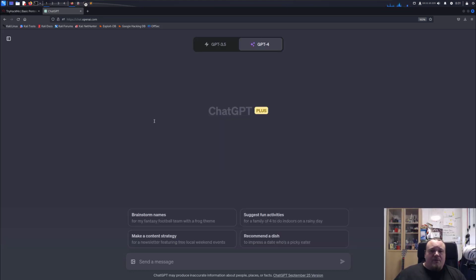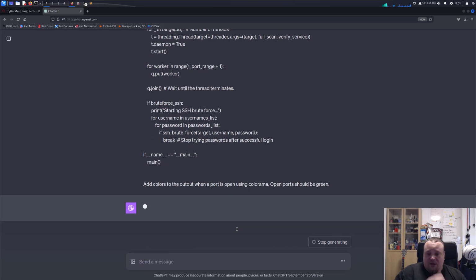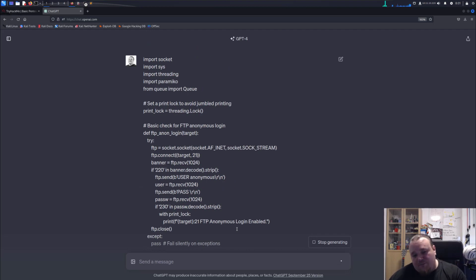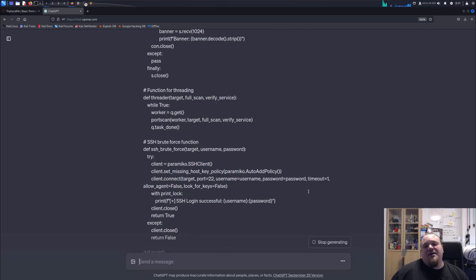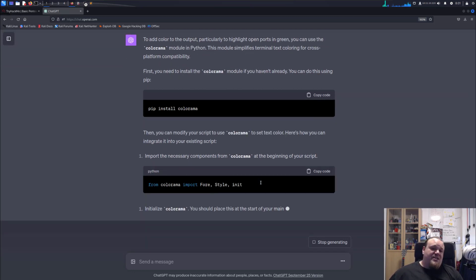So I opened up a new project, and let's go ahead and paste in the code and say, add colors to the output when a port is open using Colorama. Open port should be green. Now let's do it this way. Sometimes it is just a better idea to, you know, reset it all.